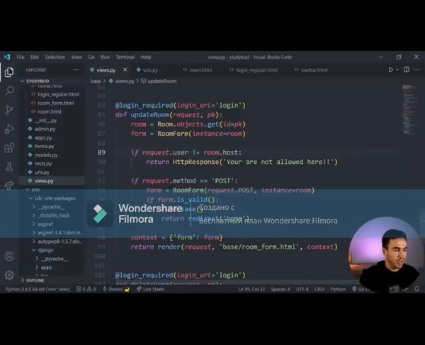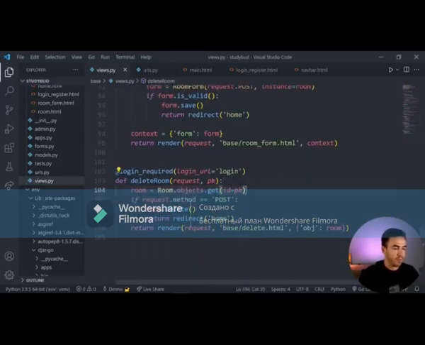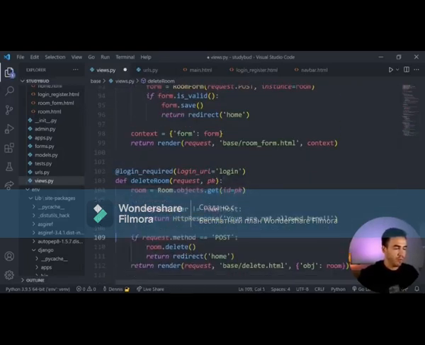And we can also say if request.user is not the host, or maybe we can just say if the user is not a superuser. So I won't worry about that. And we're just going to add in this check here for update, and we're going to add this for delete. Okay, so now only the correct user can update this.